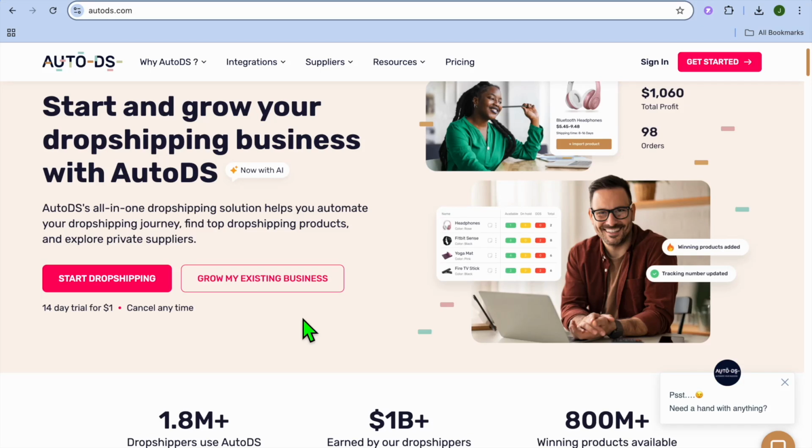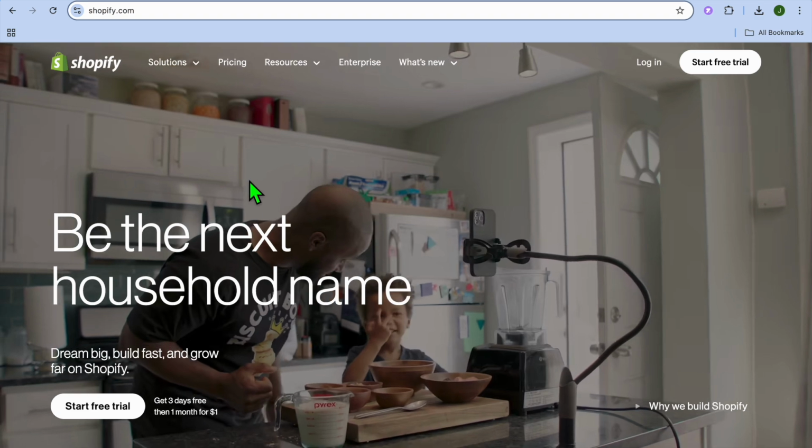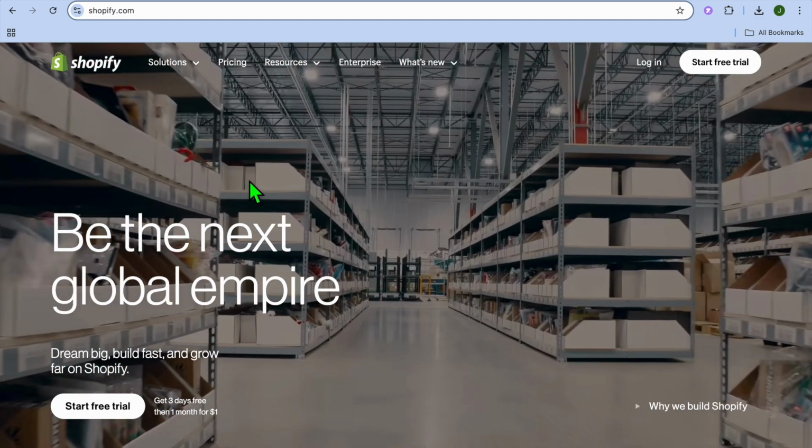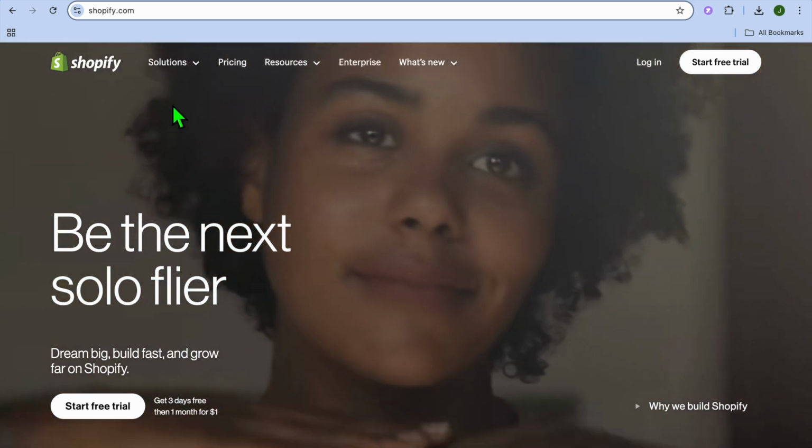Autods Product Research Tutorial. Autods is a platform that you can use to enhance your dropshipping business. With Autods, you can get started for $1 as they offer a 14-day trial period. So you can either go onto autods.com and tap on Start Dropshipping, or you could create a Shopify account directly by going onto shopify.com or using the link that I'll be leaving in the description.